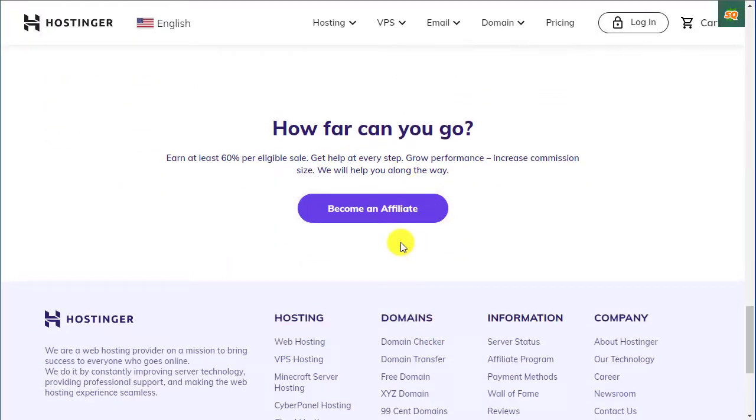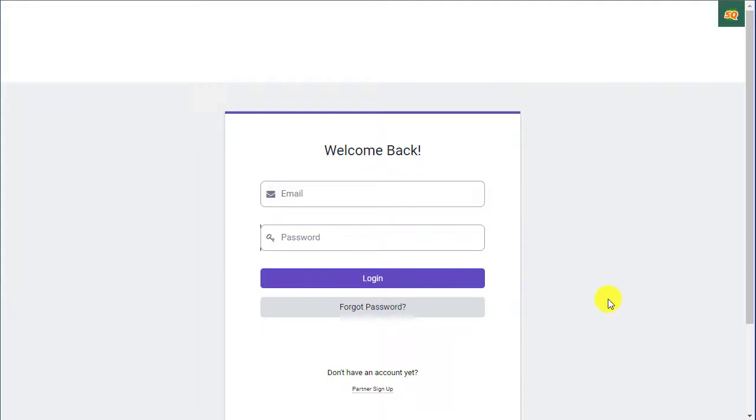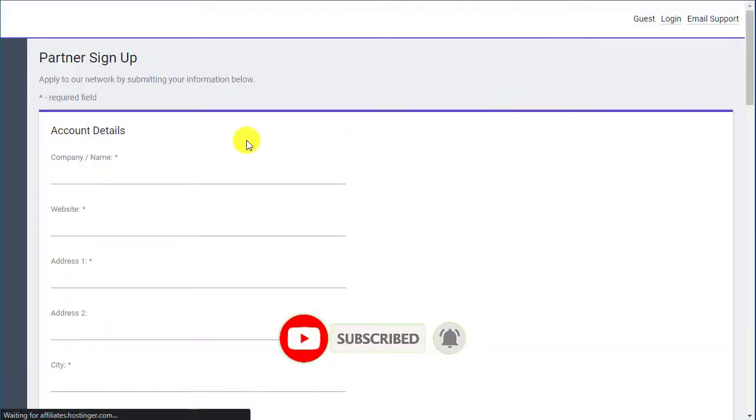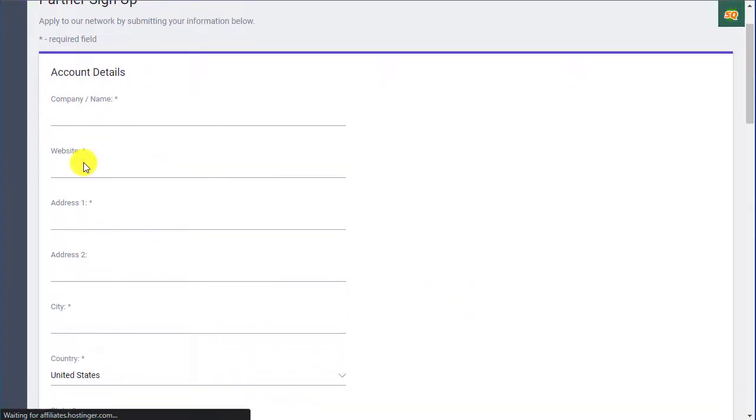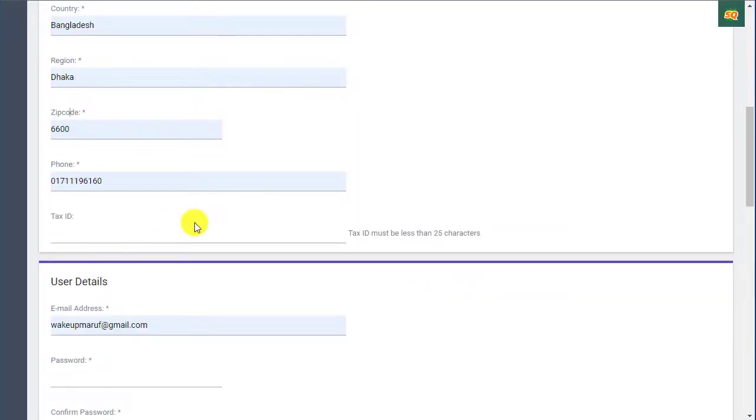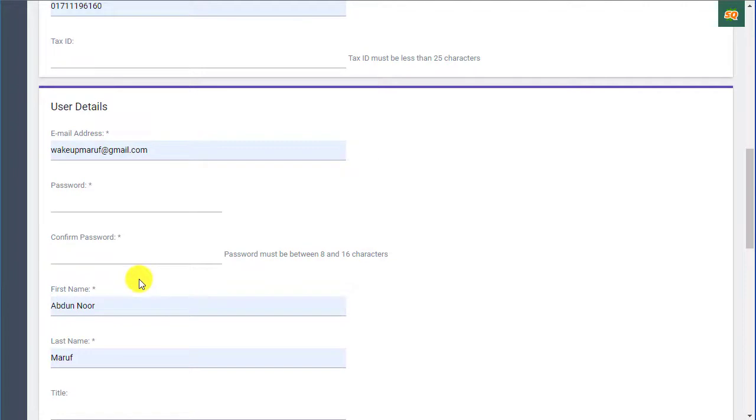Now let's start to become an affiliate. If you have an affiliate account, you can enter your email and password and then click on login. If you don't have an account, click on sign up. It will guide you to the sign up page. Here it requires some common information. Here you need a tax ID. Input your tax ID, and then scroll down and set your password.